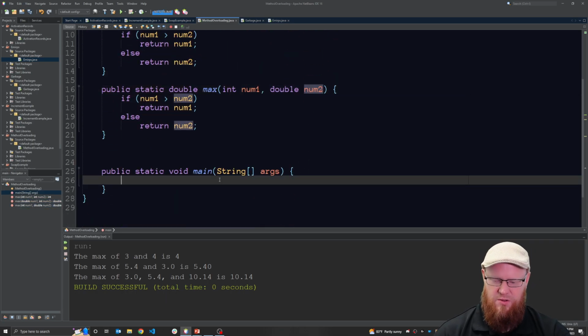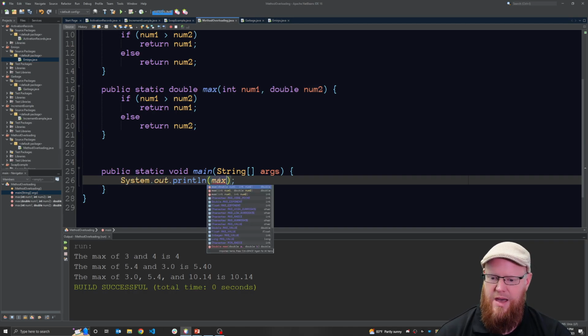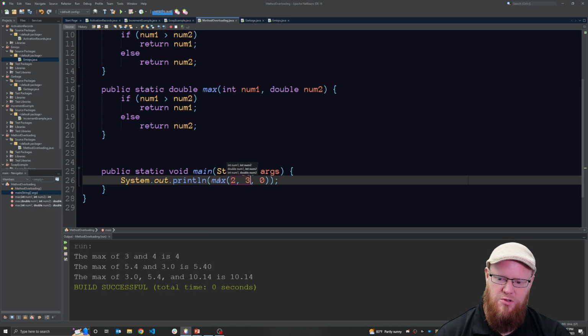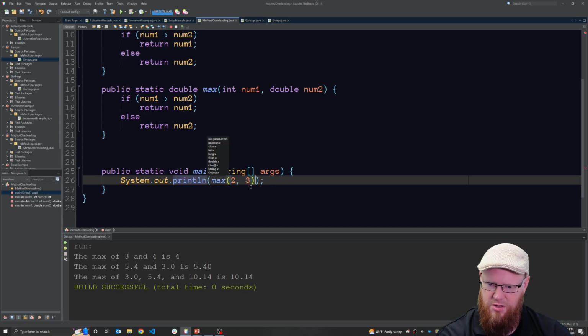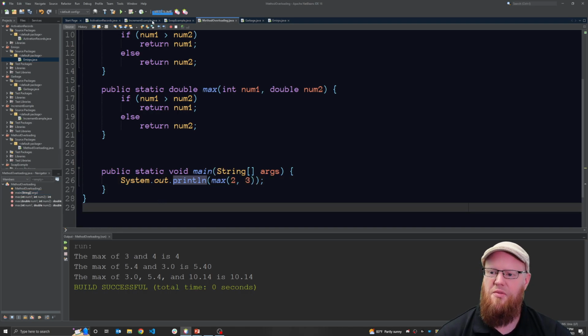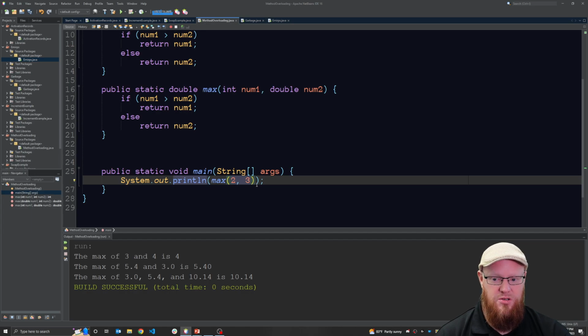Okay, what is ambiguous invocation? Check this out. Right now, if I said print the max of, and I send over 2, 3, what's going to happen? There we go. If I print out the max of 2, 3, there's no problem because I'm sending over 2 integers.